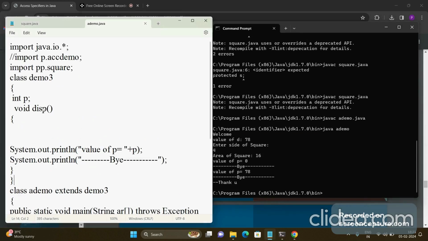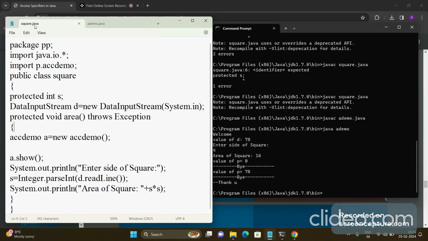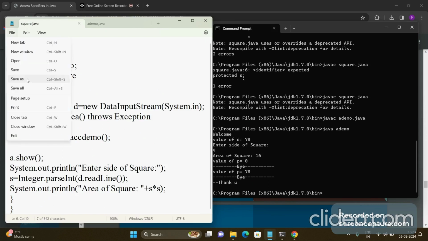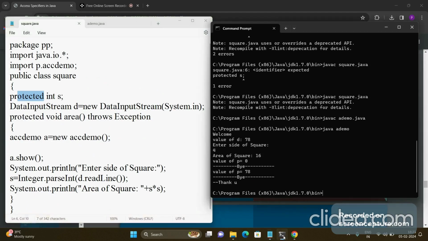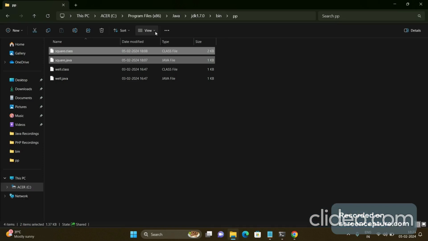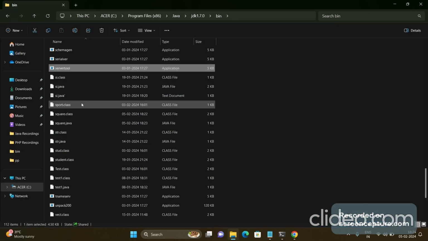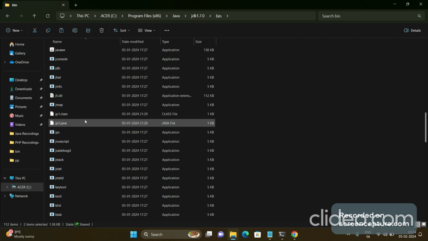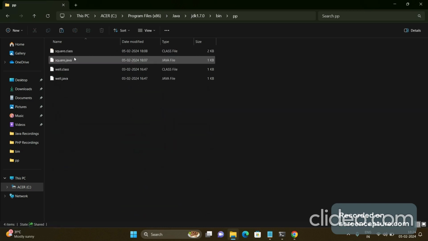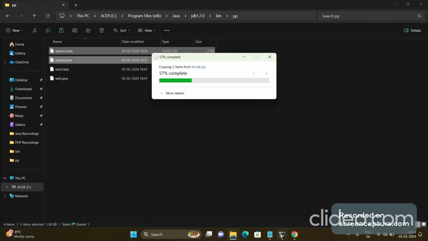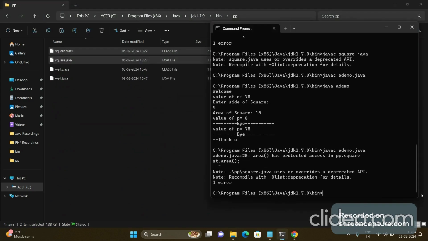Now this square file where I have made changes as protected, we have saved this file under bin. We have compiled that file, but we have not copied the updated file of square.java and class from bin to our folder, which is in pp. Now we will run the ADemo file. While compiling javac ADemo.java, it is giving an error that this area function has a protected access specifier, so it is not accessible over here.